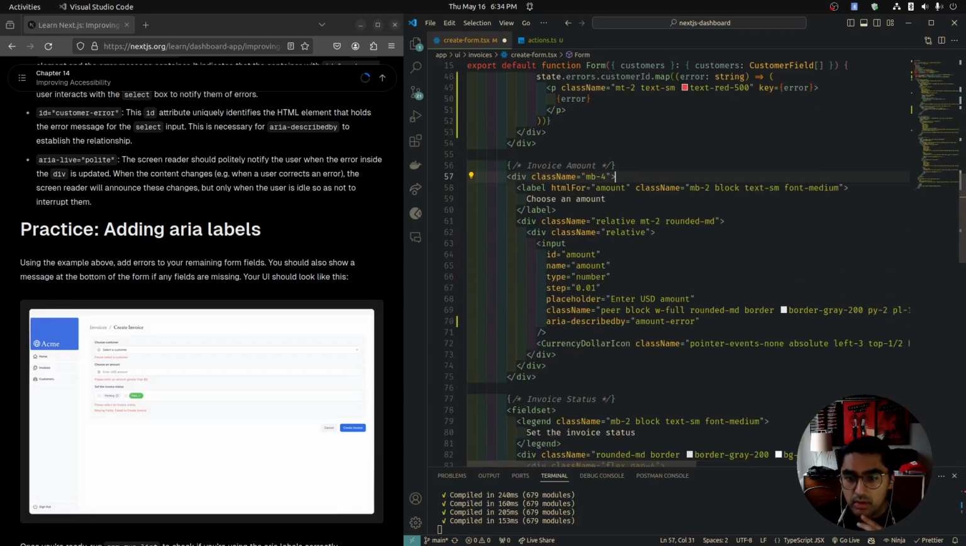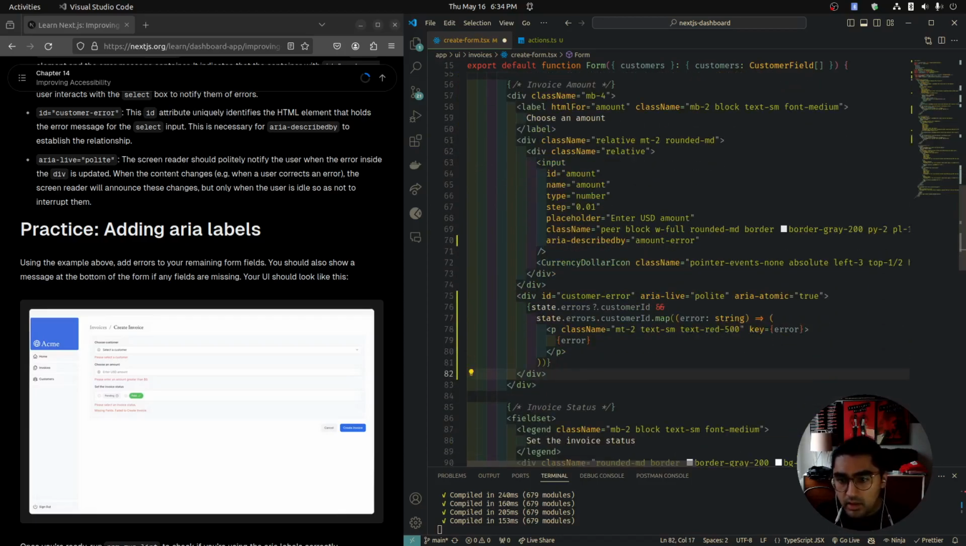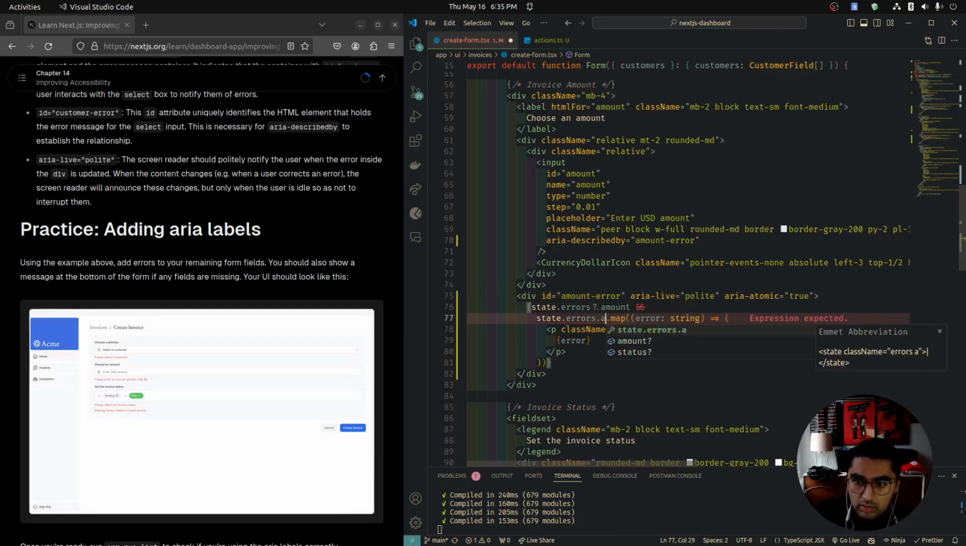Okay, we'll just do one div above. So this is going to be described by amount error, and this will be errors.amount.